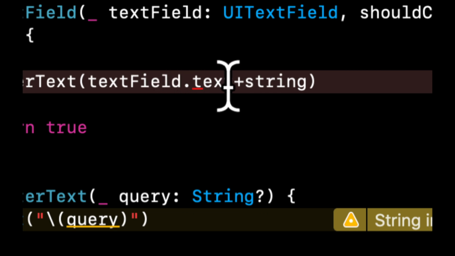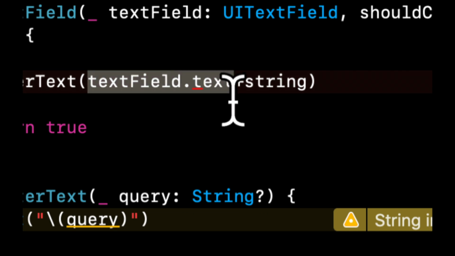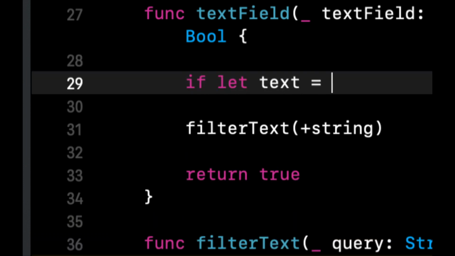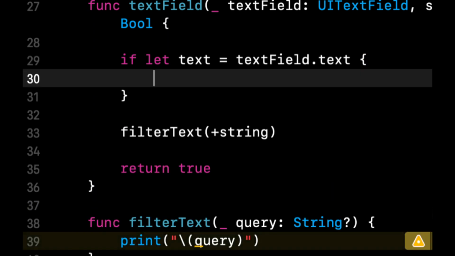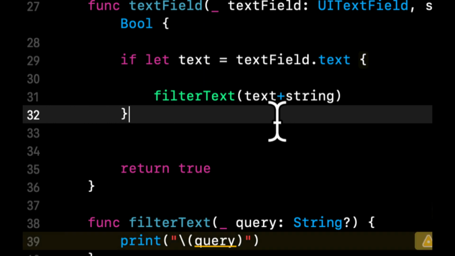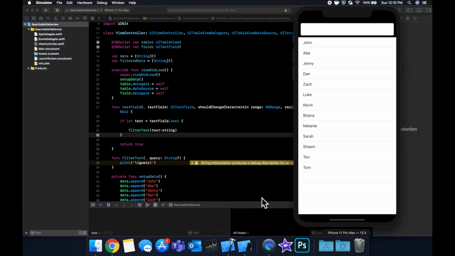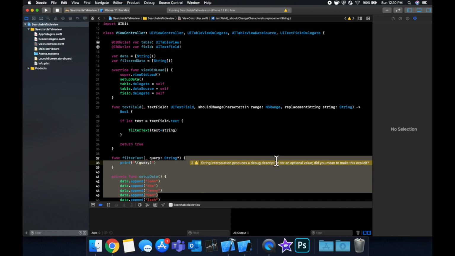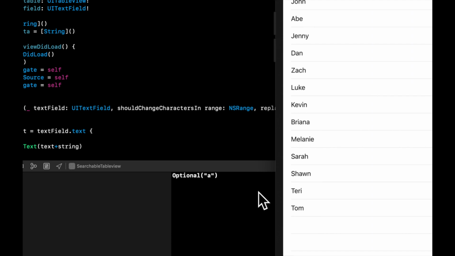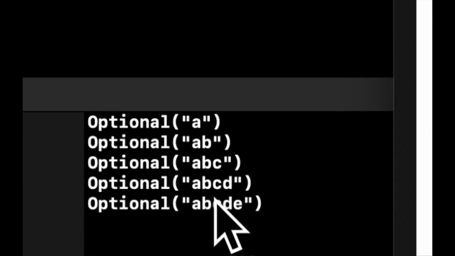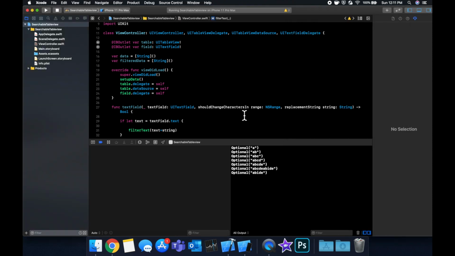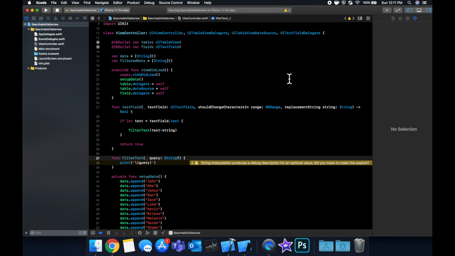This is complaining because we're going to say if let text equals this, because the text field's text is optional. We're going to come in here and say text plus the string, and let's see what we get in here. Let's expand this up, like so. Type in the letter A, get A, B, C, D, E. Cool. So now that we have the string captured, we can start talking about how to actually filter the table.